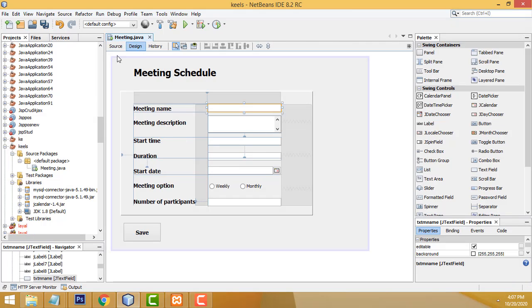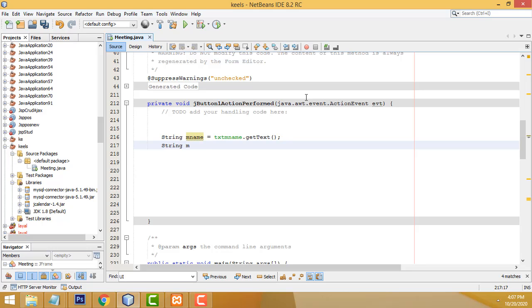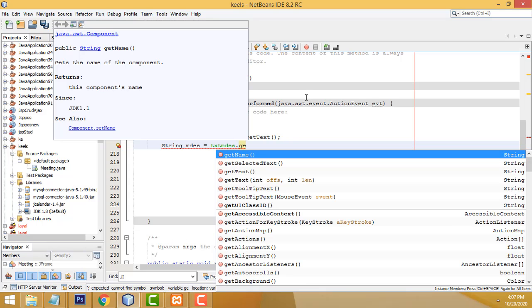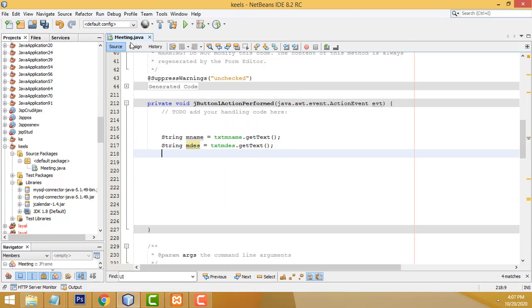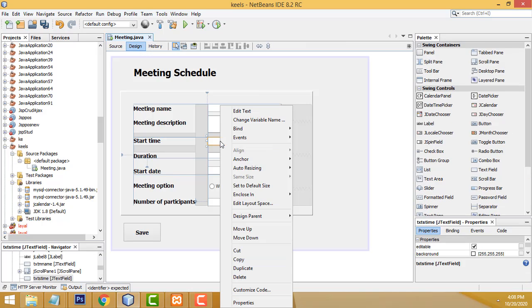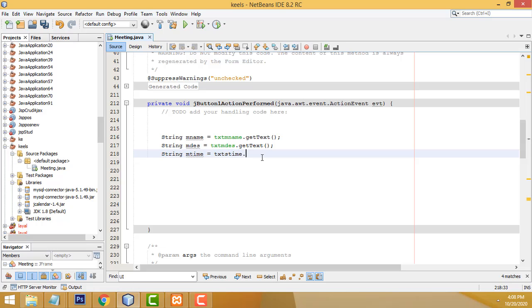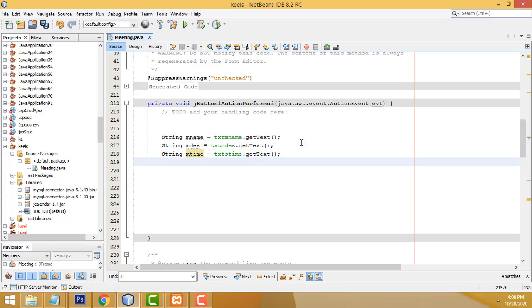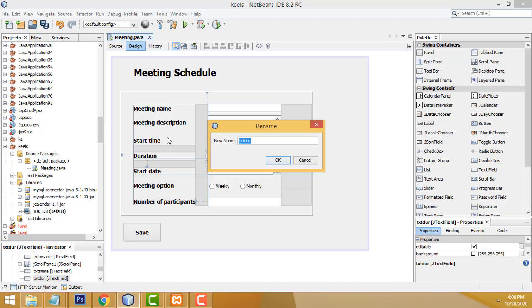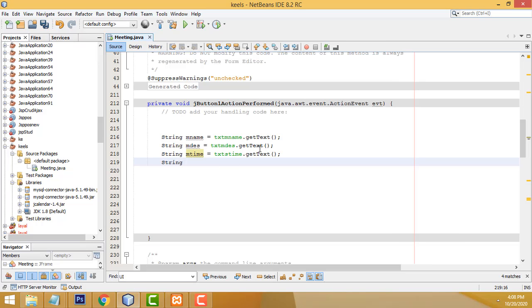The second one should be the meeting description: String mdescription equals txtD description dot getText. Right. After that, the third one should be the time. This is also a String, meeting time, mtime equals txtTime.getText(). Control C to copy, paste here, dot getText. After that, duration, txtDuration. Same thing. String dur equals txtDur.getText().